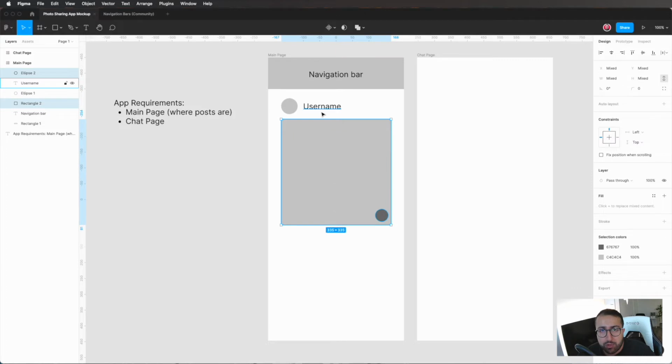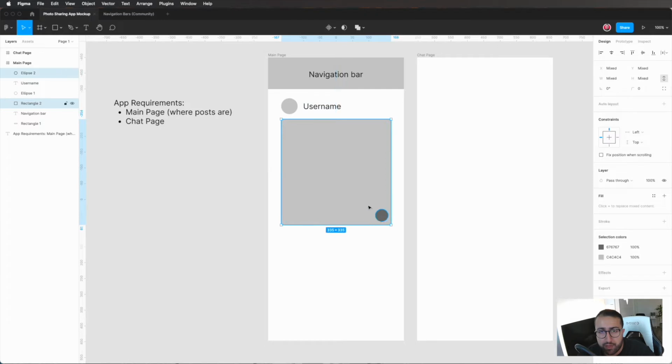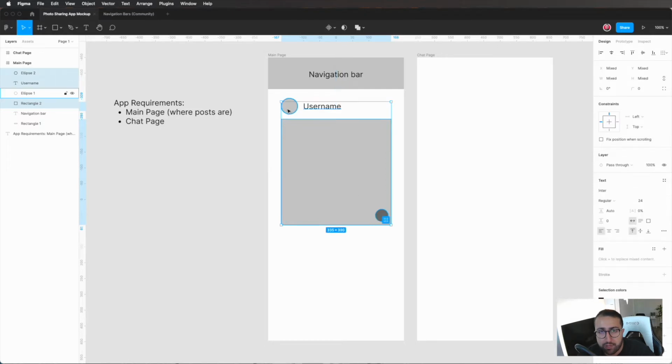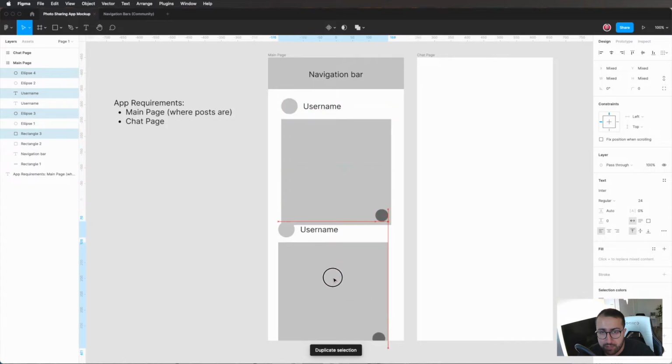So essentially we want in our wireframe to duplicate these elements. Now I selected all of them together by holding Shift. So while you have one thing selected, you can hold Shift and select multiple things on the screen at the same time. And then we're going to go ahead and duplicate by pressing Command D. And now we get a duplicate of all of that.